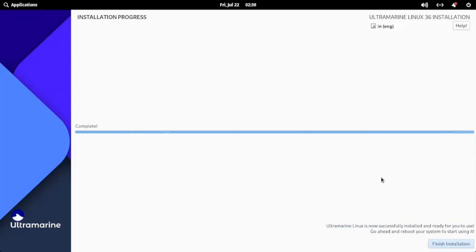Okay, so Ultramarine Linux Pantheon Desktop is installed. I will stop the video here. In the next video, we will do a detailed review of Ultramarine Linux and also check out the background of Ultramarine Linux, what they have for the users. Everything we will do in the next video.